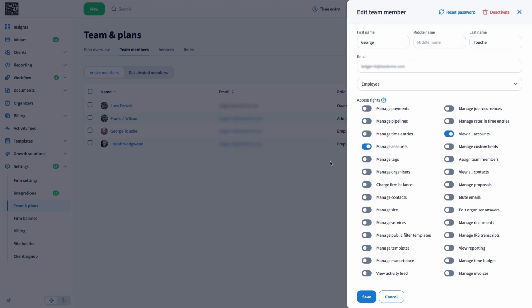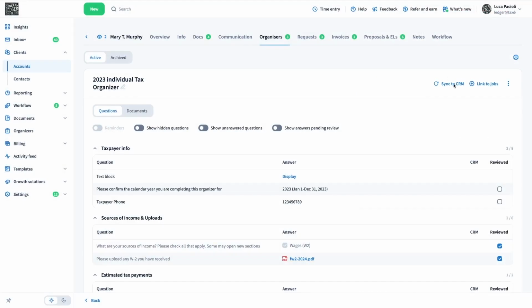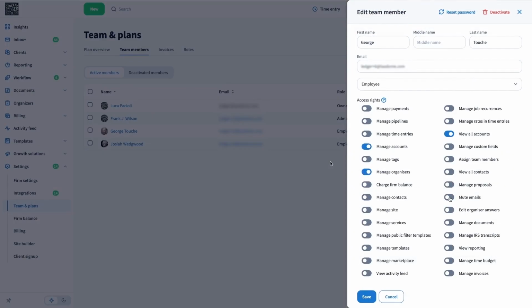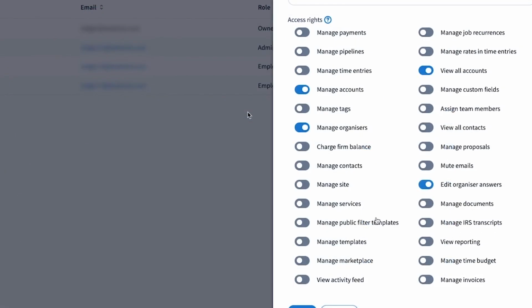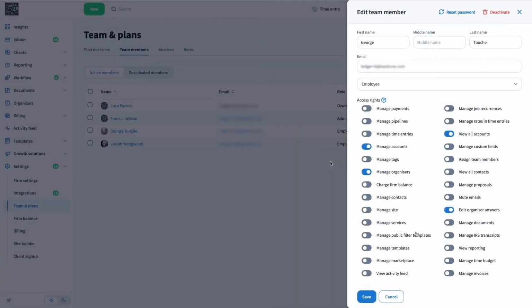To ensure proper access, the Manage Organizers permission should be enabled for firm owners, admins, and relevant team members. This allows them to access all data used within organizers, including documents, regardless of other access settings. If a team member needs to modify or add responses on behalf of a client, they must be granted the Edit Organizer Answers permission. That's your overview of organizers.